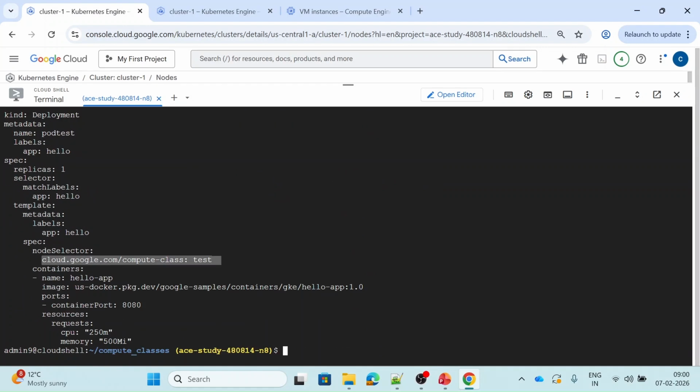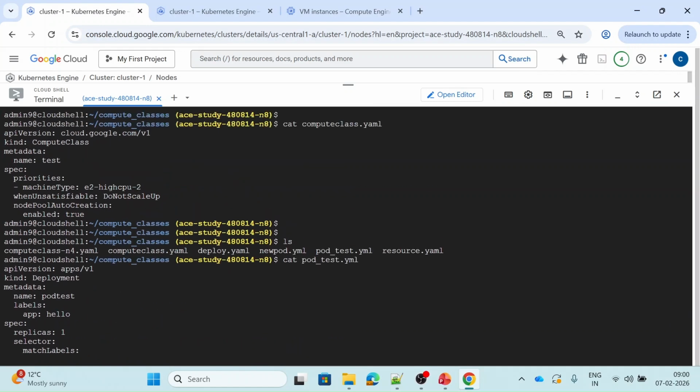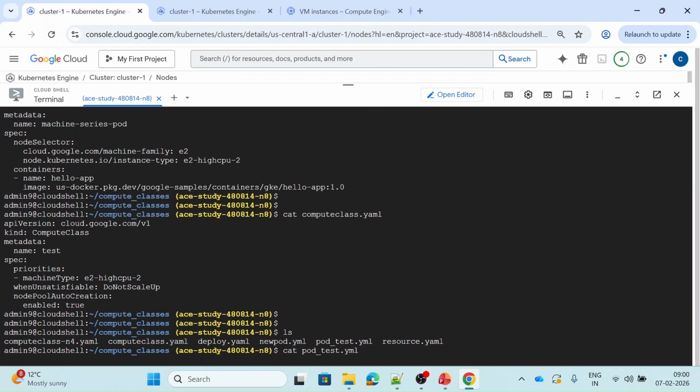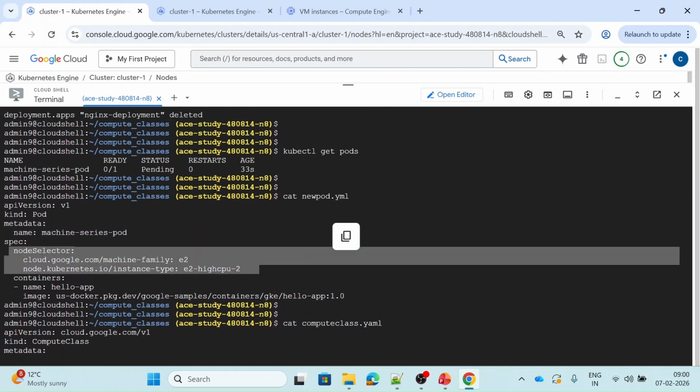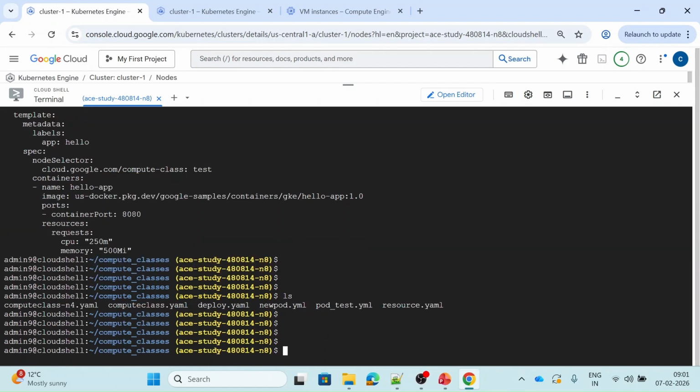So you can go with this step also. There are multiple options. Better to go with compute class. So you can define which machine type or which machine you want to use, instead of defining it in the node selector or inside your pods, because it can create issues. Better to go with compute classes. It is better and more helpful.